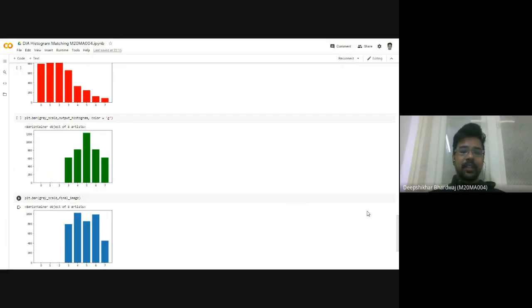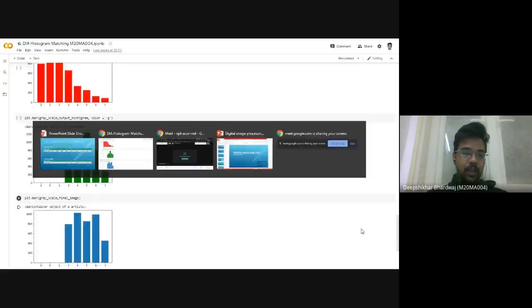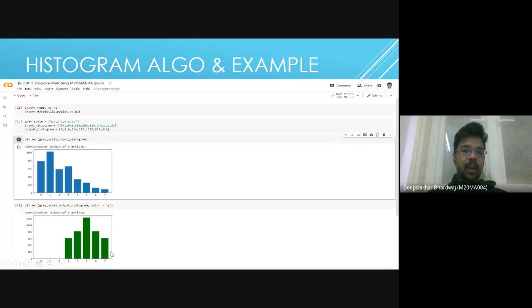Okay, now proceeding with the algorithm and the example, how does it work? My input histogram has 8 levels, which I have taken from 0 to 7. With these levels, I have this number of pixels. For 0, I have 790. For 1, I have 1023. Similarly, in the output histogram, I don't want anything for 0, 1, and 2. It only wants the brighter shades. As shown here, I only want my output in the whiter shades. Proceeding further, now how can I do this?